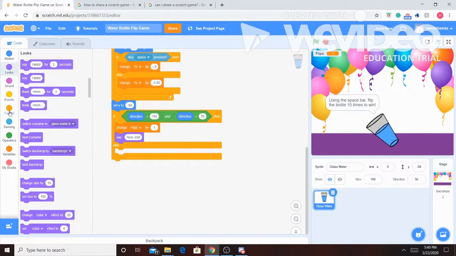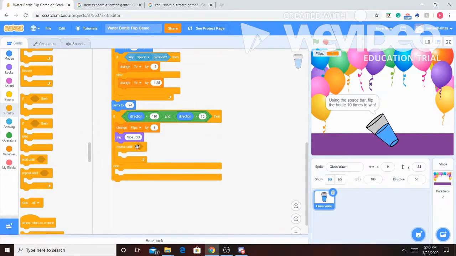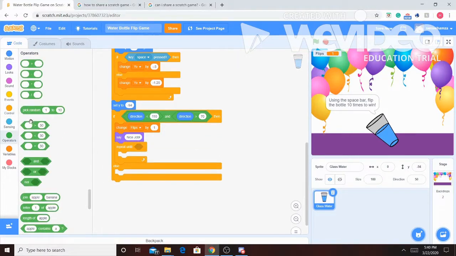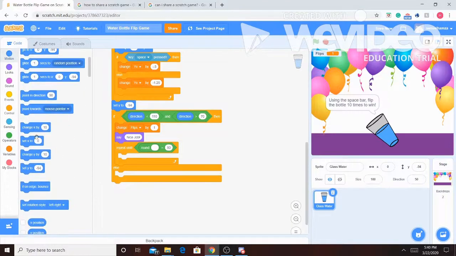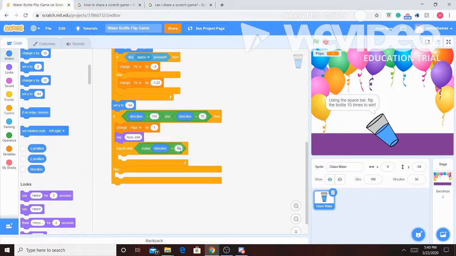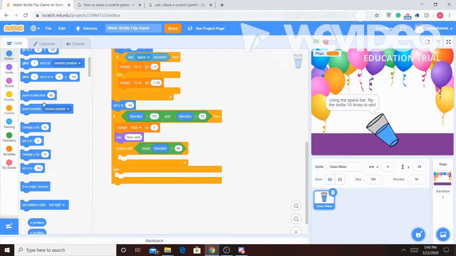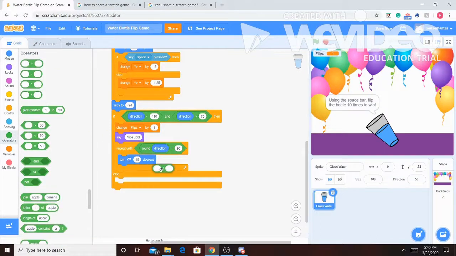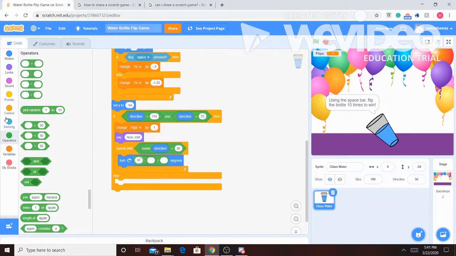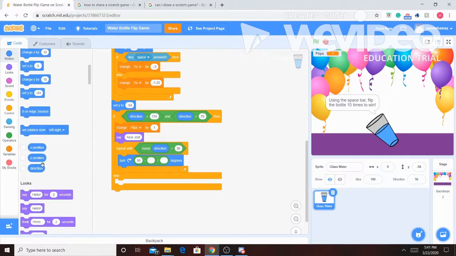So to make the bottle straight, we're gonna use a repeat until loop, which is right here. And we need some operators. So we're gonna use the equal for the loop and the round function. Okay, so we're gonna round the direction. I'll explain this repeat loop once I put the code for everything. I'm gonna use the turn. This part's a little complicated, but I'll explain. So 90 minus direction.